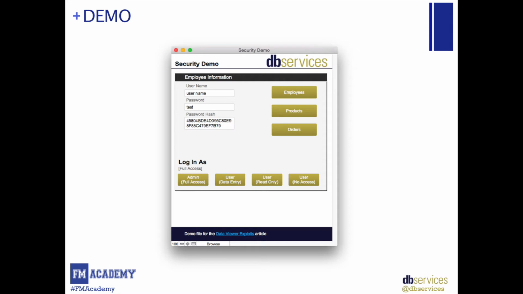But the buttons down below will show you what the screen looks like with full access, data entry, read-only, or no access. Now, the first 3 are the default FileMaker privilege sets. You have full access, data entry, and read-only. The last one is a custom one we made called no access. Essentially, they have no access to anywhere in the system. I made the layouts visible because otherwise it'd be really hard to demonstrate.